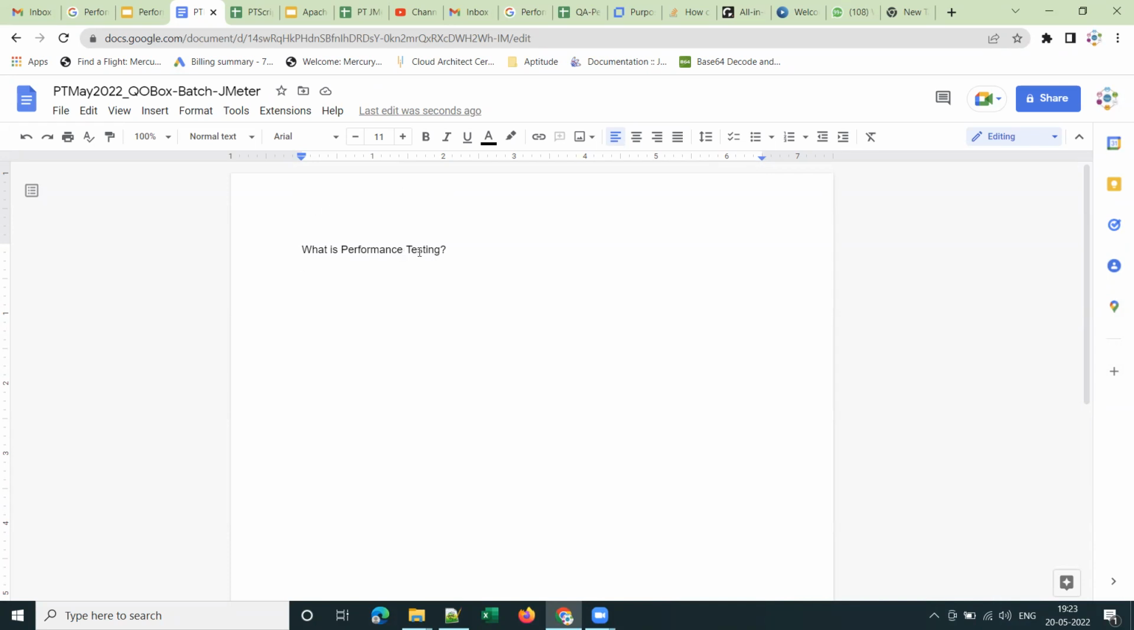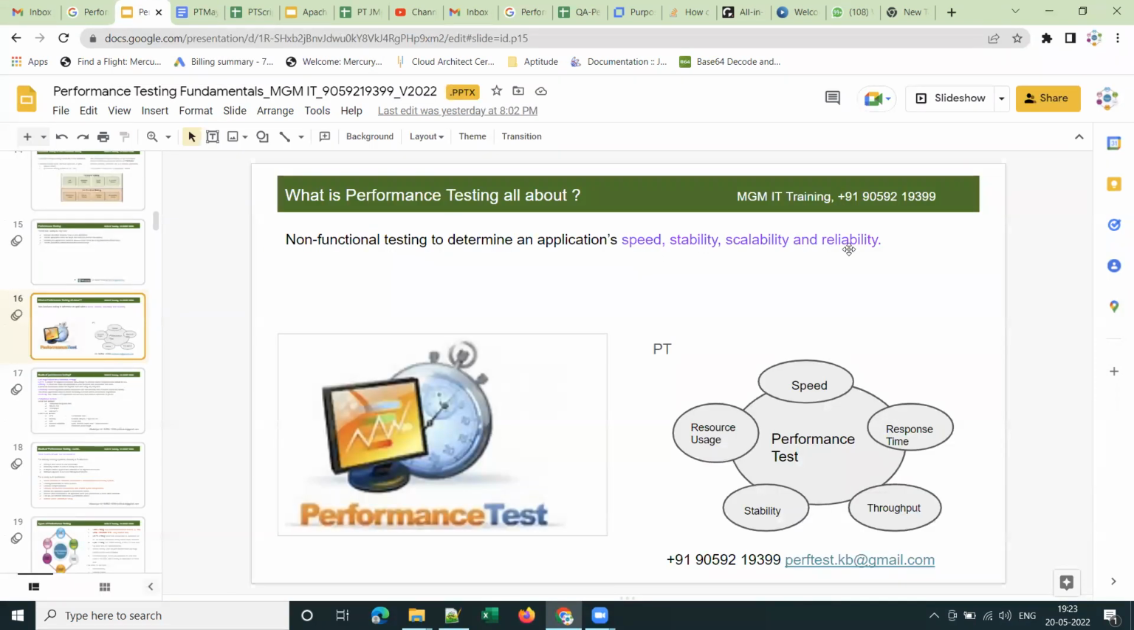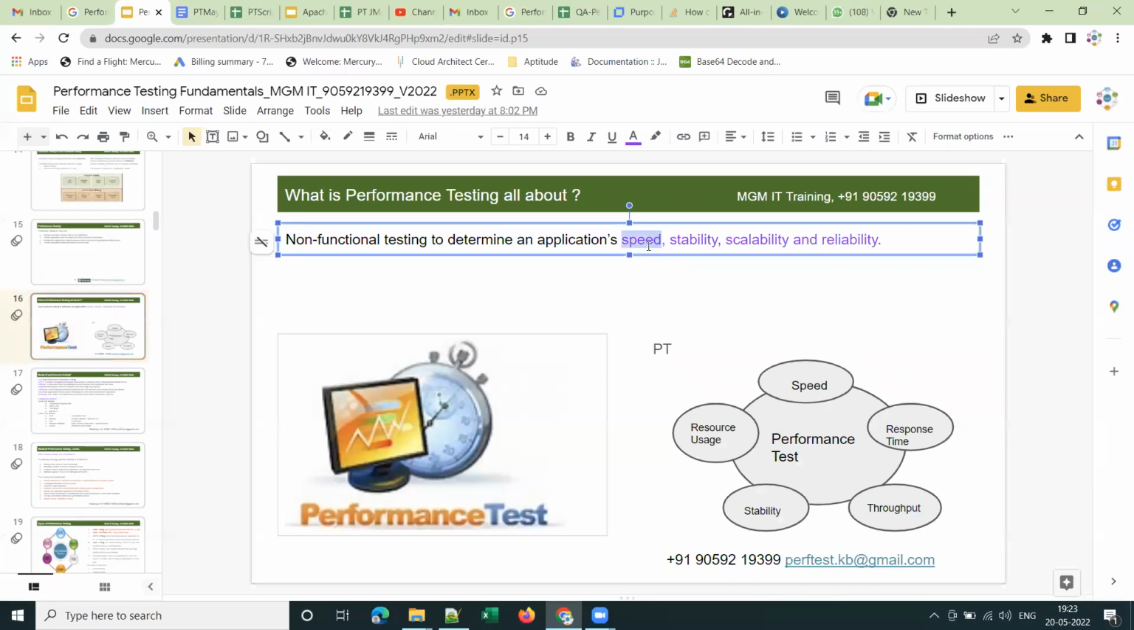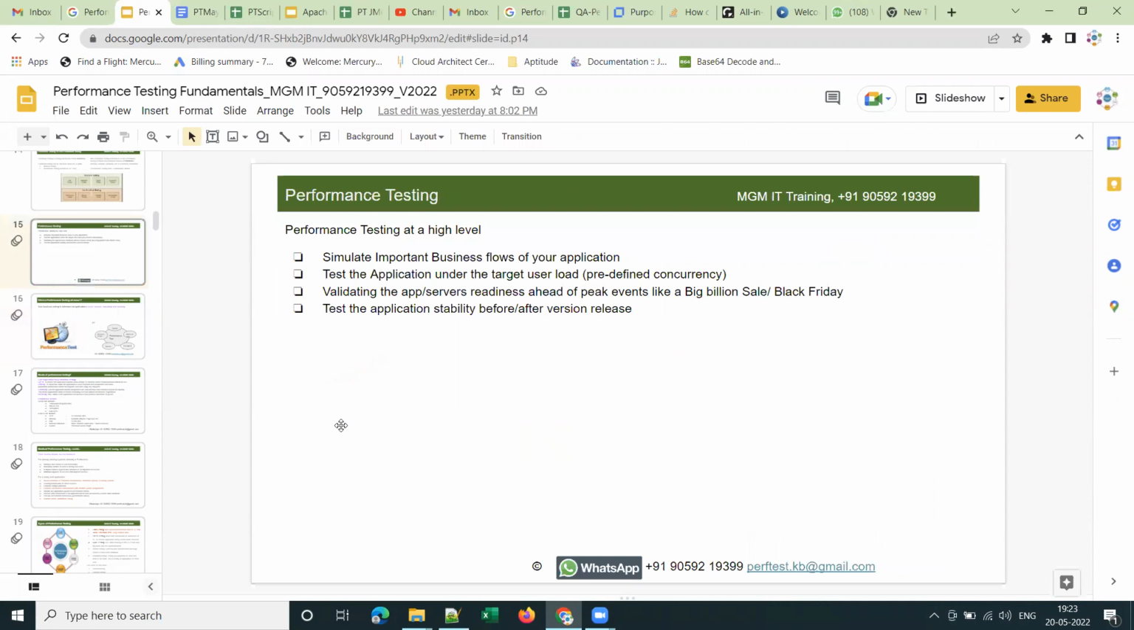Performance testing is non-functional testing to determine an application's speed, stability, scalability, and reliability. So when I say speed, it is related to the response time of each page. When I say stability, it is related to how stable the application is under load. When I say scalability, we verify how scalable the application is. And how reliable the application is once it goes live, once it goes into production.